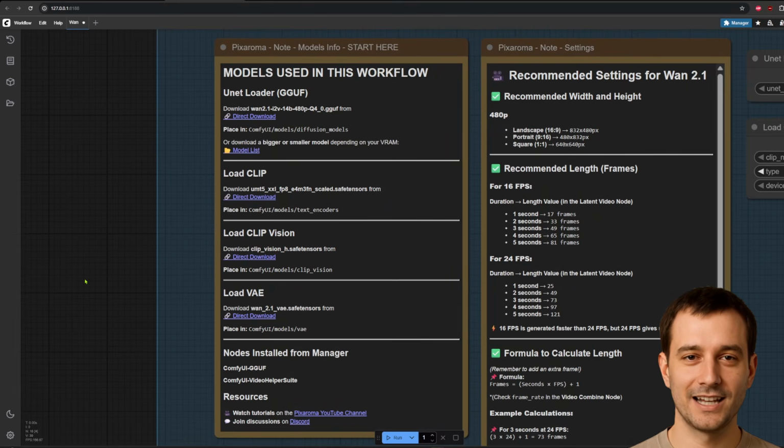Now it is time to download the model files needed for video generation and place them in the correct folders. Just like we did earlier for image generation, first, download a UNet loader that fits your GPU's VRAM. Once downloaded, move it to the Diffusion Models folder. Next, download the required text encoder and clip vision model and place them in their respective folders. Finally, download the VAE model and place it in the VAE folder. Once all models are in place, you will be able to use the workflow to generate videos, starting from a single input image.